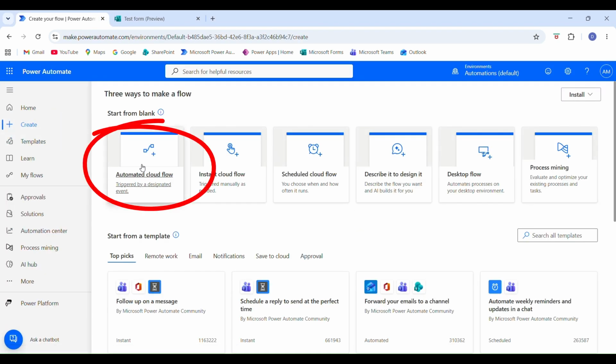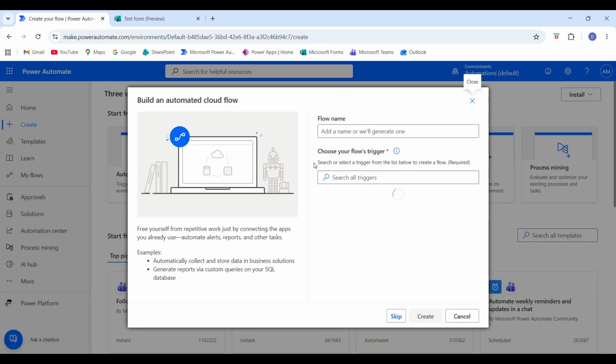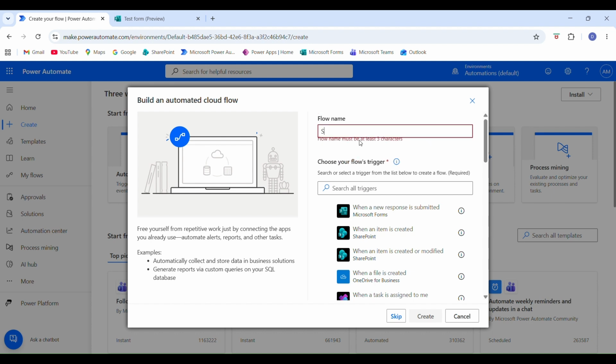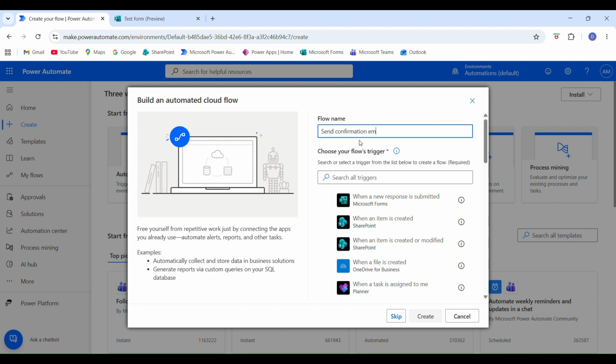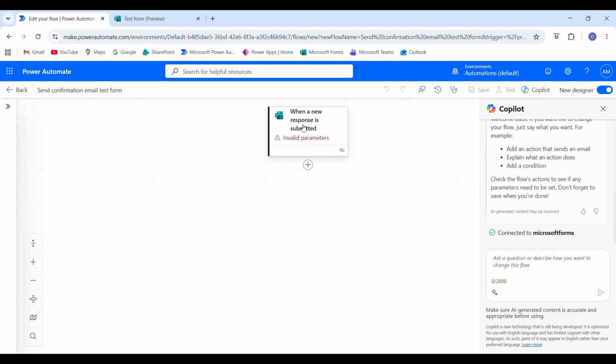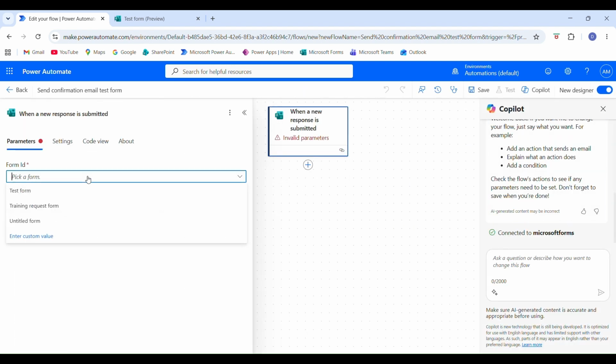Step 1. Open Power Automate and create a new flow. Open Power Automate. Click on Create in the left menu and choose Automated Cloud Flow. Give your flow a name, for example Send Confirmation Email Test Form. Then search for Microsoft Forms and select the trigger called when a new response is submitted. Click Create to continue.